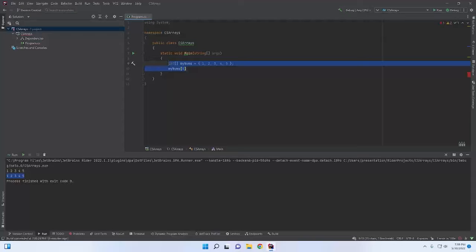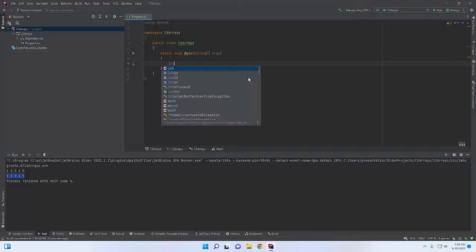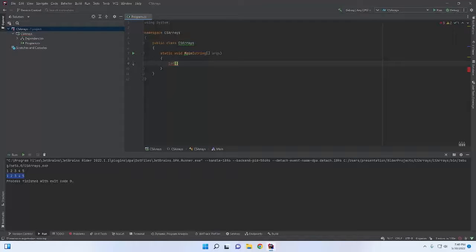C# does support multi-dimensional arrays. There are two different types of multi-dimensional arrays: rectangular and jagged arrays. So let's go ahead and talk about the rectangular multi-dimensional arrays really quick. To declare it, you do the same thing. You say int, only instead of just leaving that empty, you put a comma there. That tells it, hey, we are now a rectangular array.